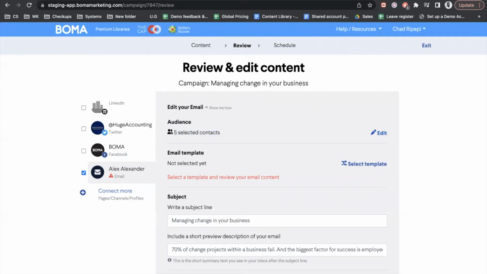For more information on how you can segment using tags, you can view our user guide articles or chat to our support team using the chat symbol in your BOMa account.